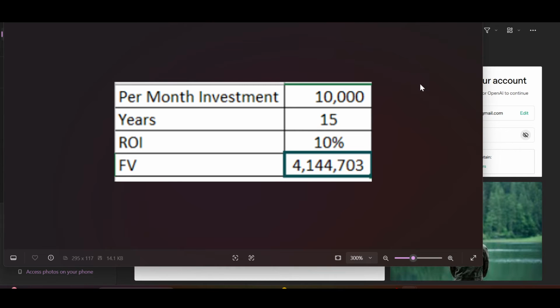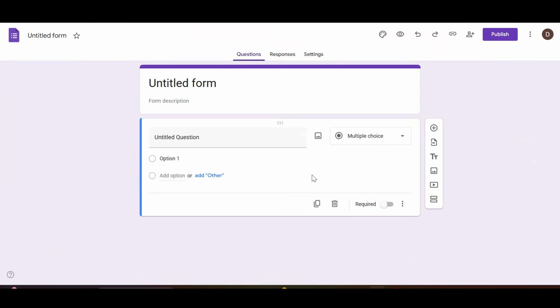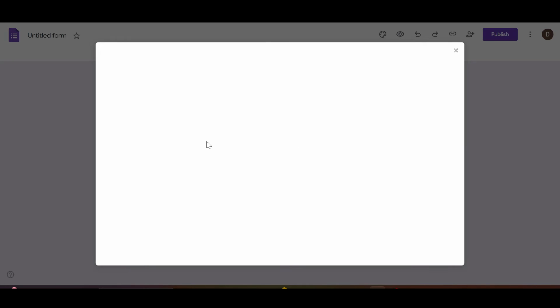So for now, I have this table as an example. So I'll just show you how you can add this image in your Google Forms. To add, just simply click on this add inline image and make sure you have the snippet of the table that you want to insert in this Google form.